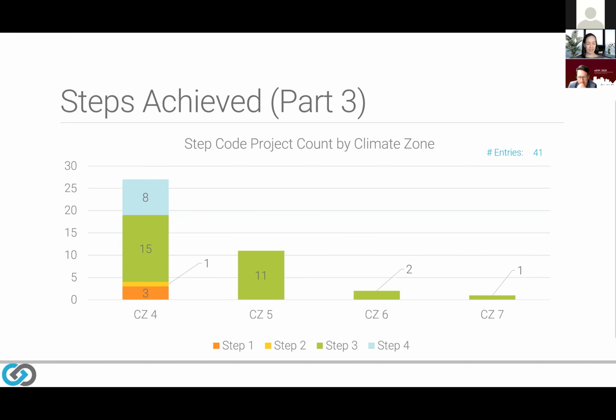So this is just a quick summary of the projects that we were looking at, and that gives you an idea of which projects are looking at STEP code. Here we have them sorted by climate zone. We included 4 to 7, and there's 41 entries total. You'll notice that in the next couple of slides, we're going to drop off climate zone 7, that one project. But we did have 41 that had crossed the building permit line when we pulled this data.